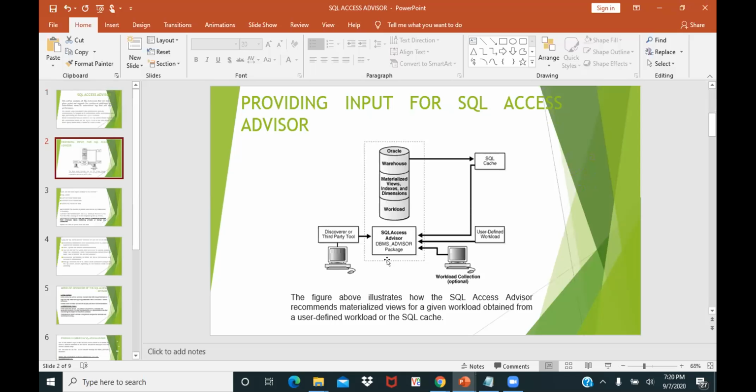We can also get inputs from the SQL cache. The SQL cache is a sort of repository where past SQL statements are saved in case we need to analyze them for better performance recommendations. We also get input from an optional workload collection or a third-party tool to get the workload that SQL Access Advisor uses to provide recommendations.